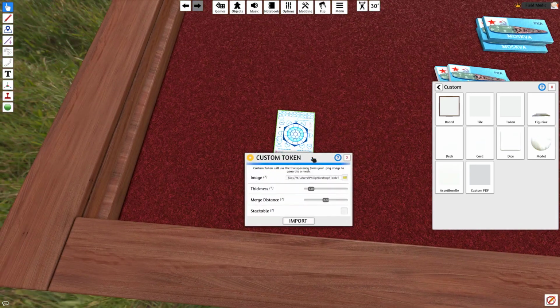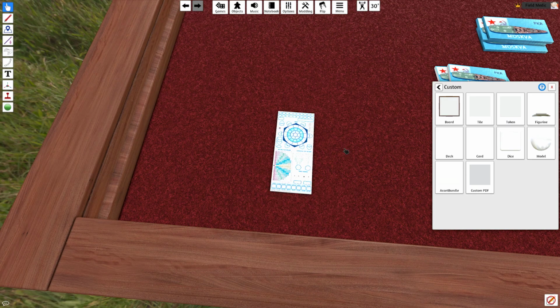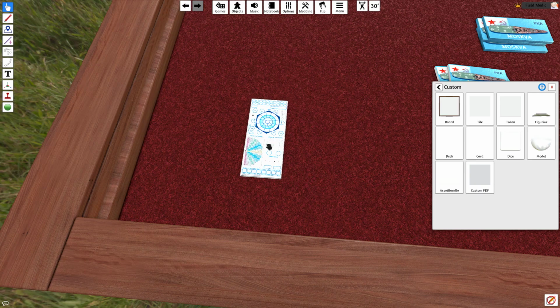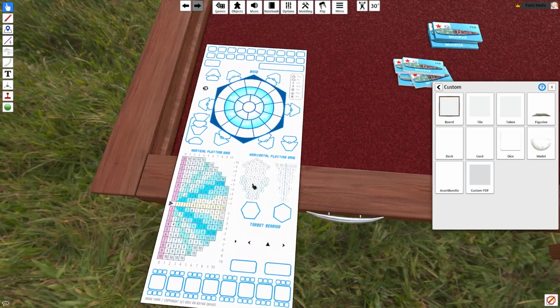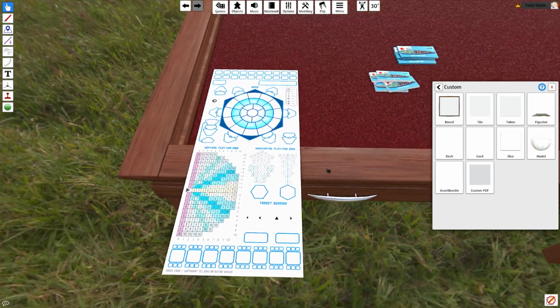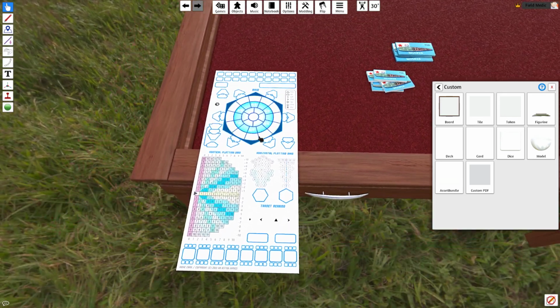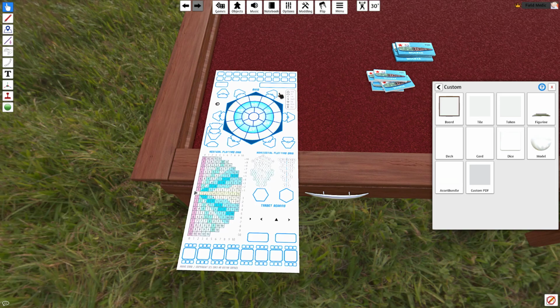Now, when you first import these files, you're going to find that the thickness is way too much, and you're also going to find them very difficult to read. So what I recommend doing is using your plus minus keys to make this a little bit larger. I'm going to slap this on the side right here so that we can use it. Now, the other thing I've been asked is how do you write on these?